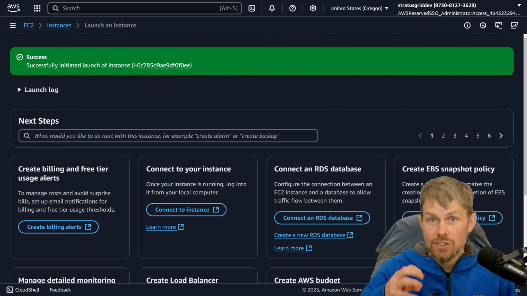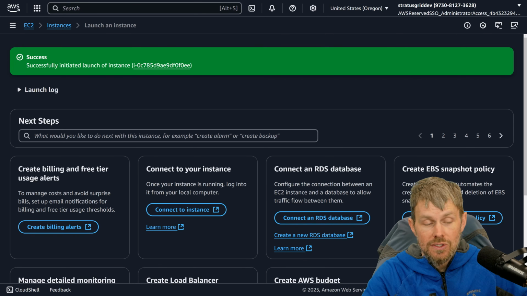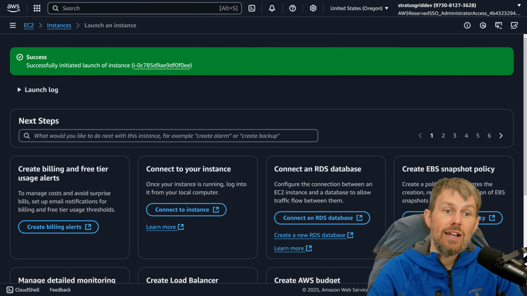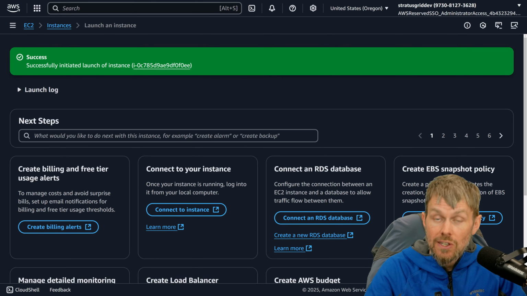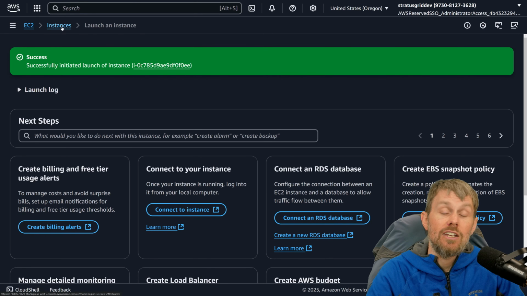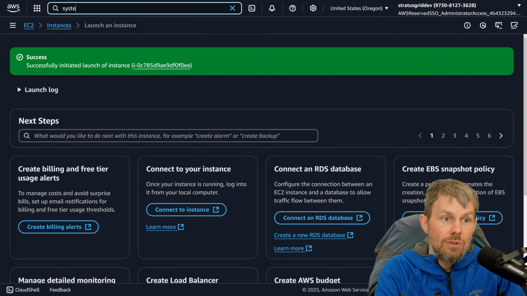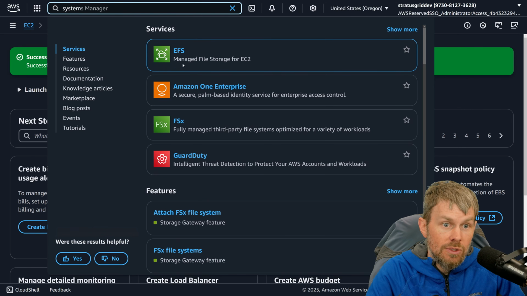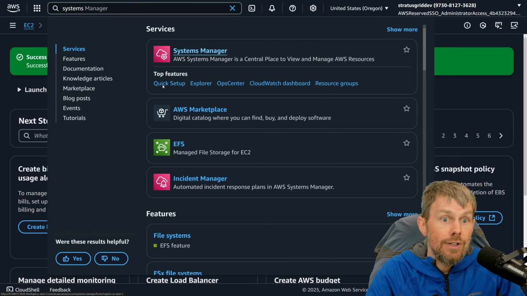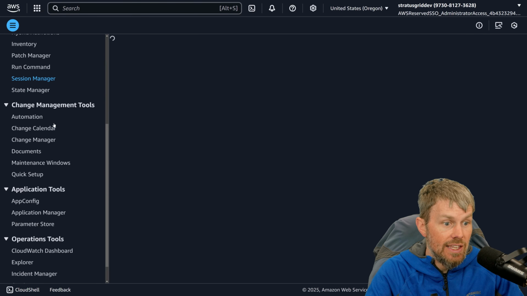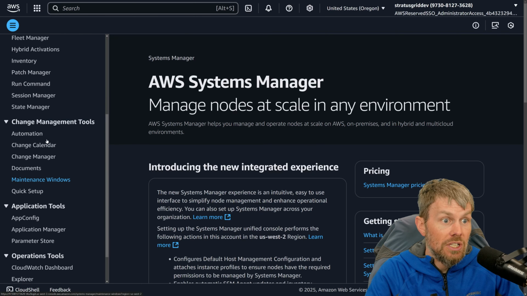The agent that's running on that server is actually talking out to the Systems Manager APIs, and that allows us to then connect to it from the AWS Management Console using Session Manager, which is a feature of the AWS Systems Manager service. So now what I can do is head over to Systems Manager right here, and you can monitor to make sure it gets registered under the fleet configuration.